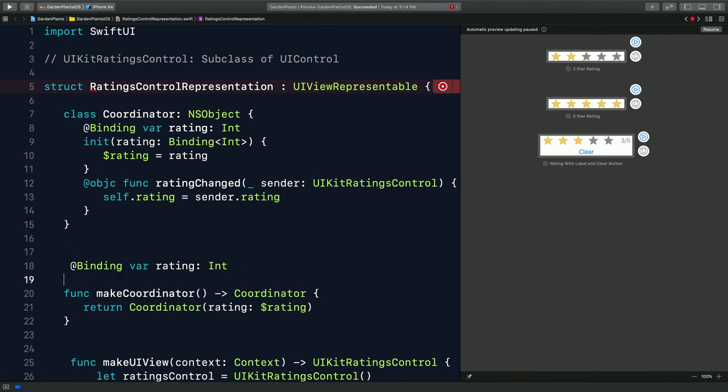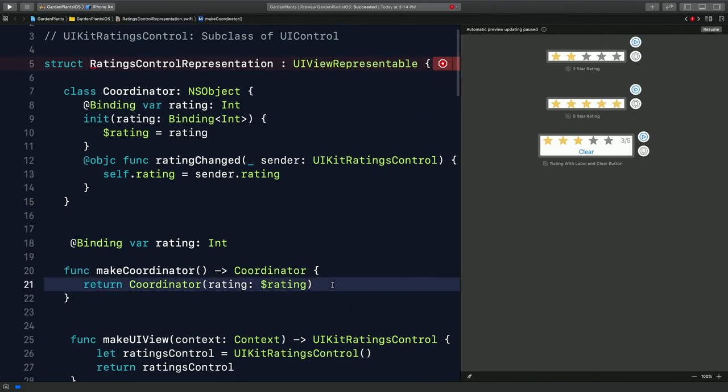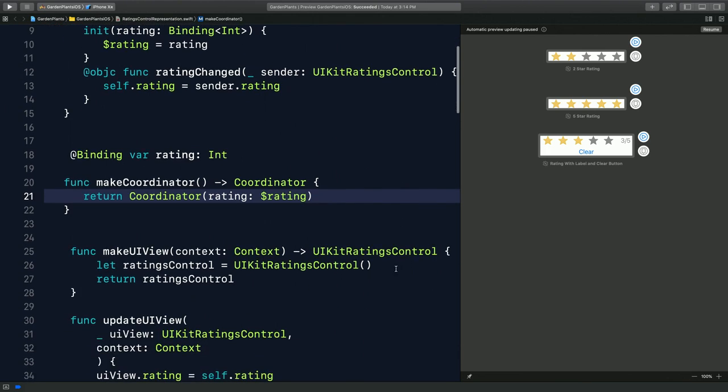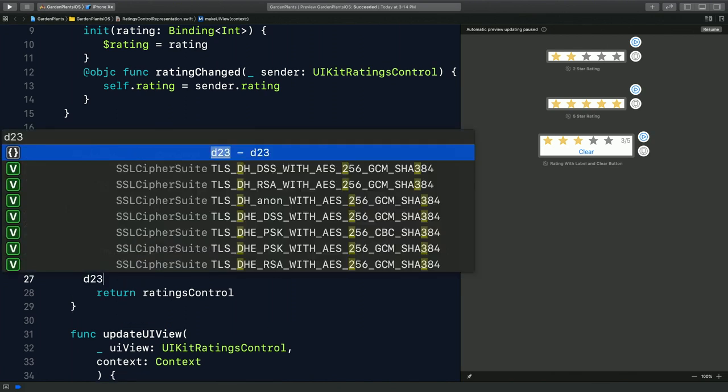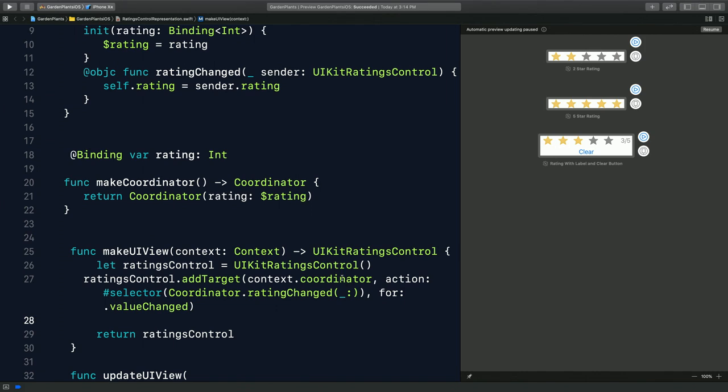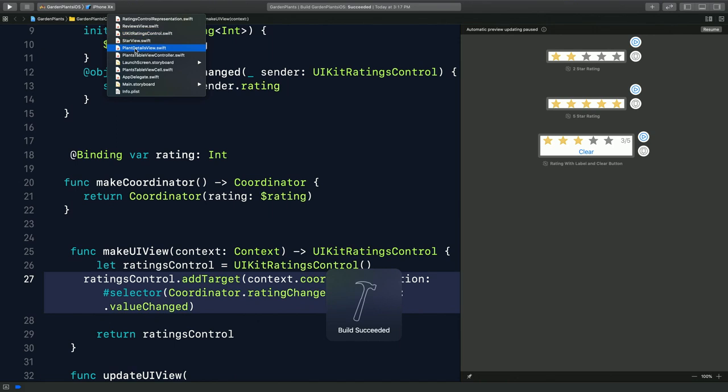We can now implement the makeCoordinator method. In this method, we simply return an instance of the coordinator, and we're passing the rating binding from our ratings control representation. Finally, we can use this coordinator in our makeUIView method and add the target. With this, our coordinator's ratingChange method gets called whenever the valueChanged event is triggered in UIKit. So we are ready to add this to our app now.